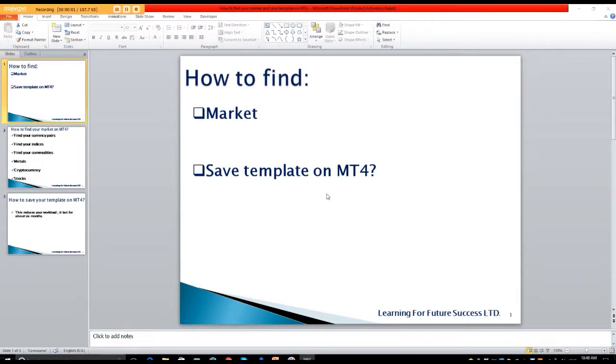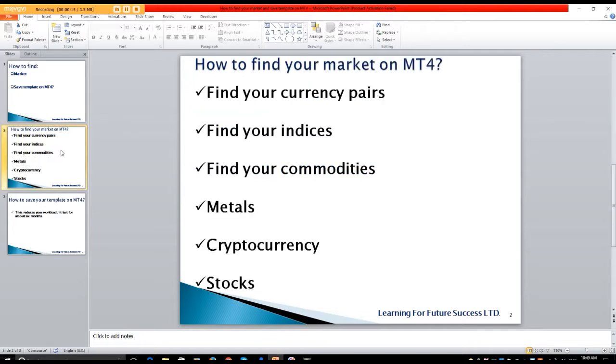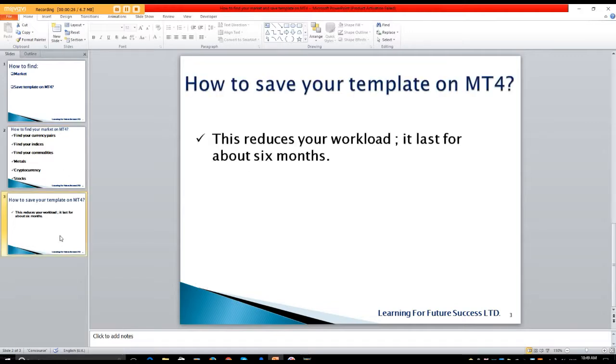Right, guys. Today we're looking at how to find the markets on the MT4 platform and how to save a template. Along with that, I'm going to be talking about how you go about finding your market, for example the currency pairs, the indices, the commodities, the metals, the cryptocurrency, and the stocks. And then how we can save these templates and reduce your workload. So let's jump onto the chart now.